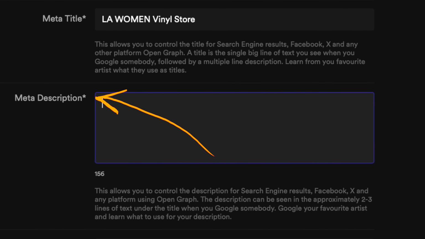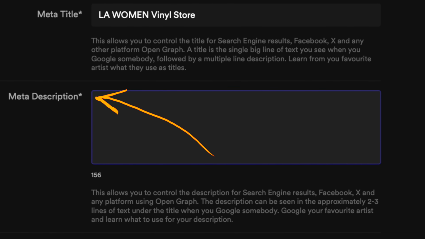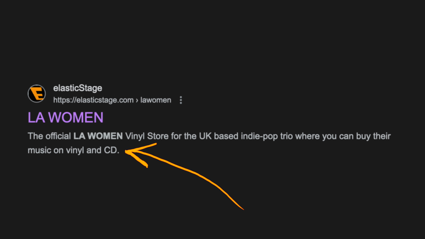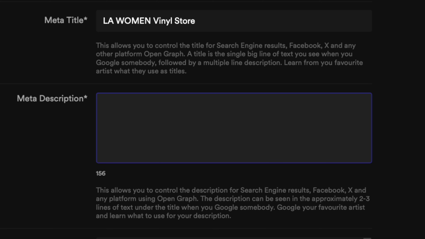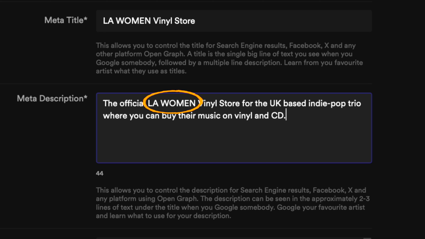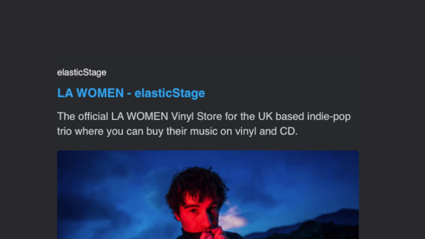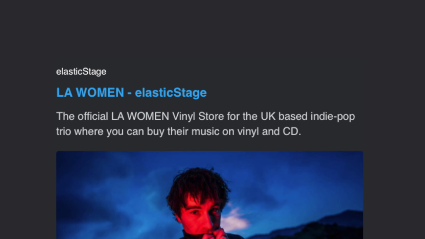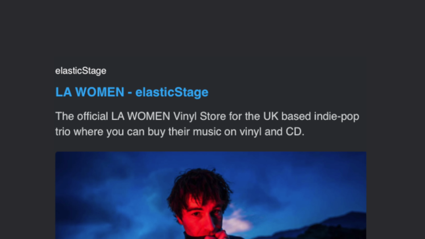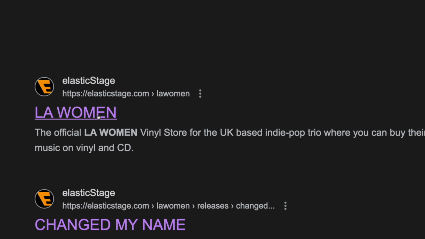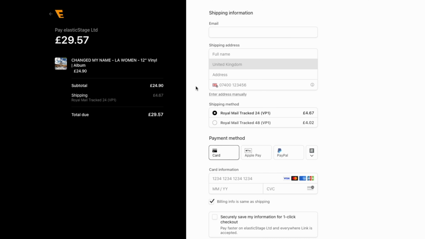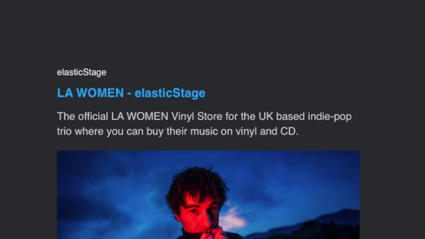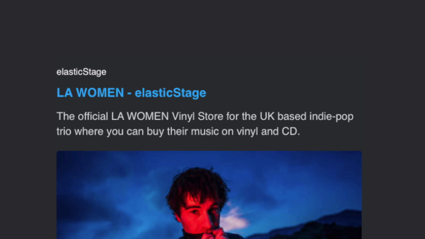Now let's move on to the meta description. The meta description is the text that is directly below the meta title. It gives people a brief overview of what to expect on your page. Think of it as a mini ad for your content. In your meta description, include your artist name and a clear, compelling description of your page's content. For example, the official LA Woman vinyl store for the UK-based indie pop trio, where you can buy their music on vinyl and CD. This helps fans and potential buyers quickly understand what your page offers and encourages them to click on your page. It is usually 2 to 3 lines on Google and therefore can't exceed 156 characters.